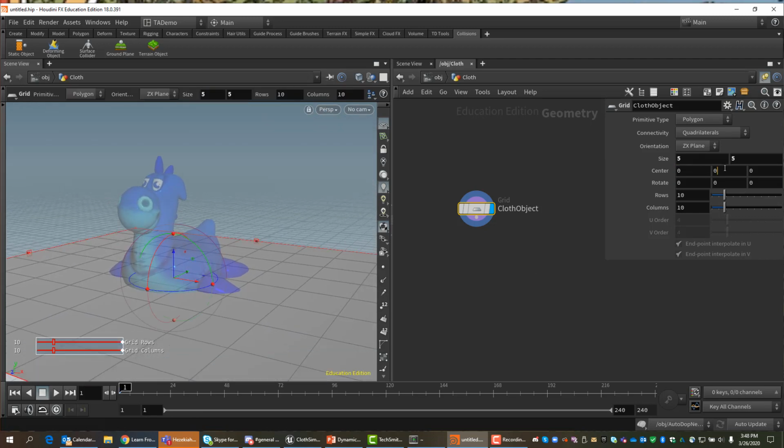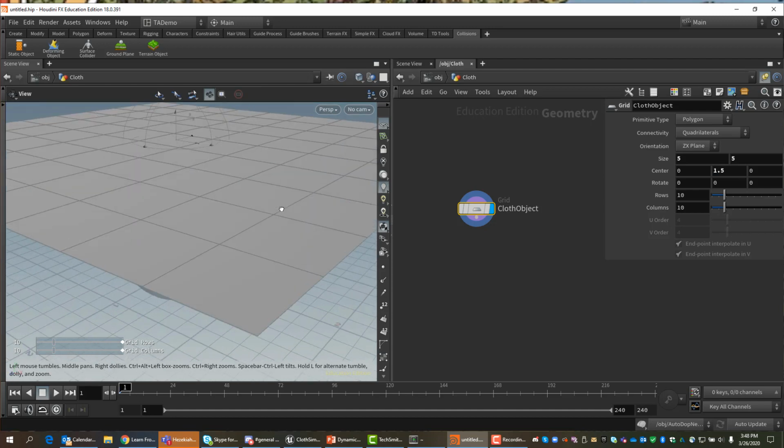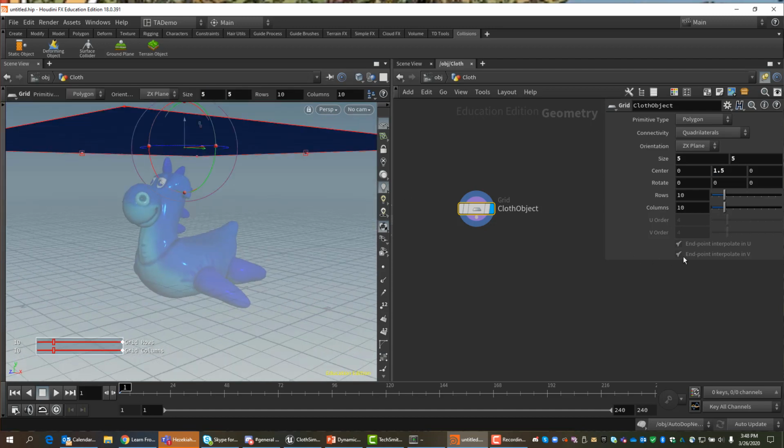The center, I'm going to move up to about 1.5 in the Y direction, so it's right above Roberto, and we're going to drop it right on him. And then for the rows and columns, I'm going to do 40 by 40. Okay, we got Roberto here, and we're ready to actually create him into a dynamic object.